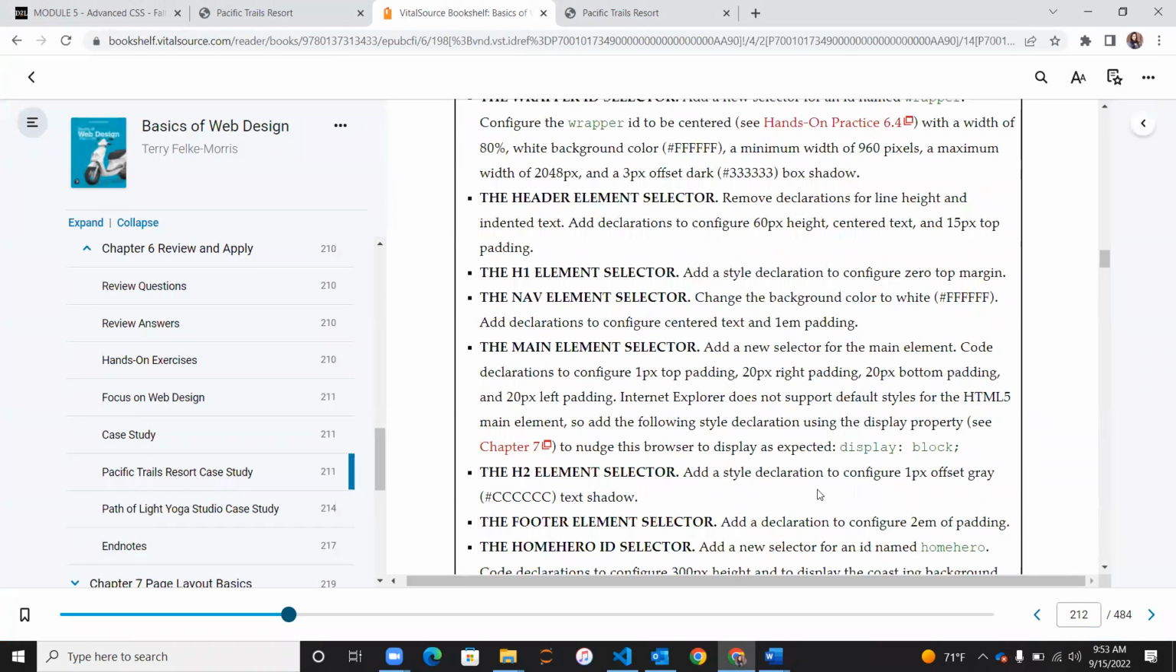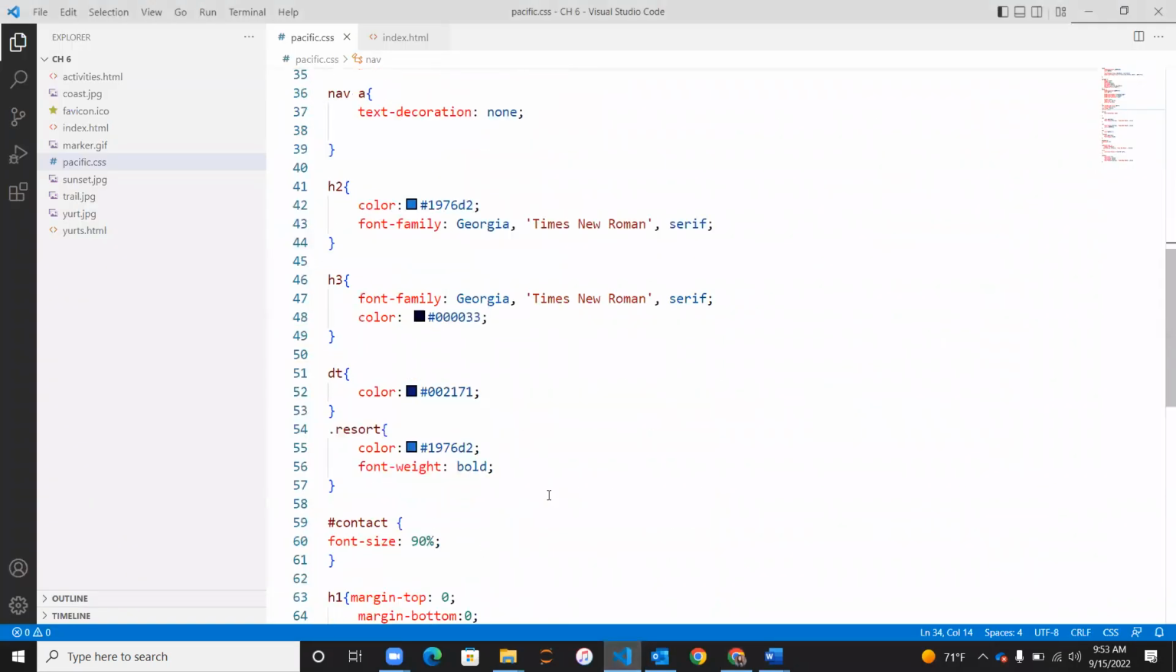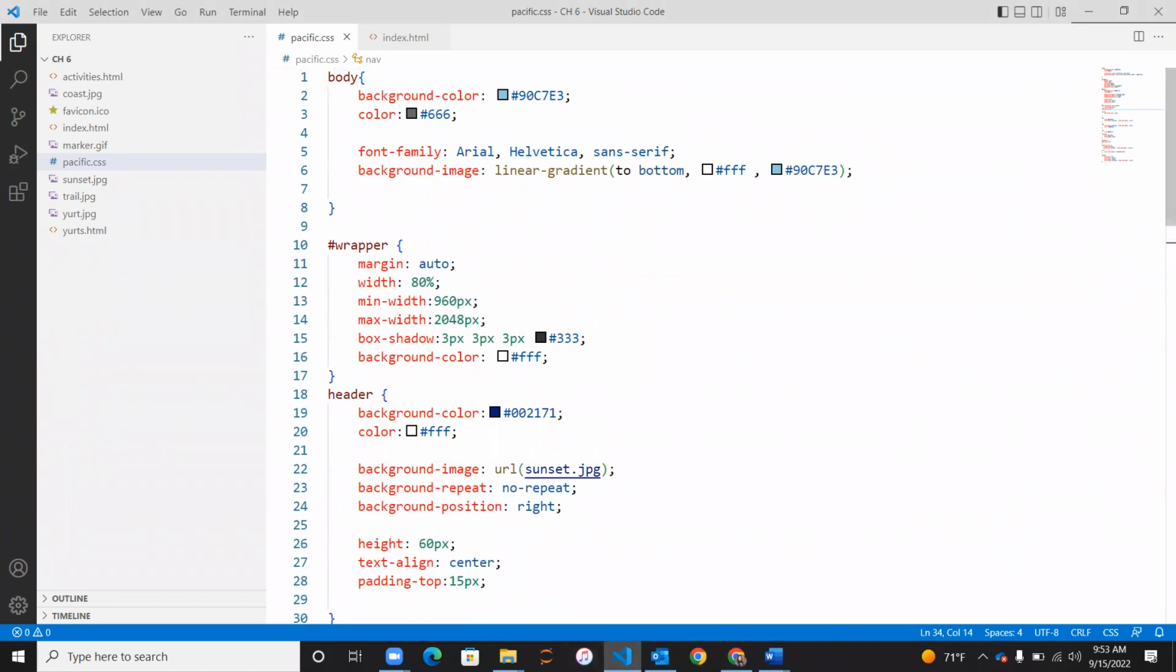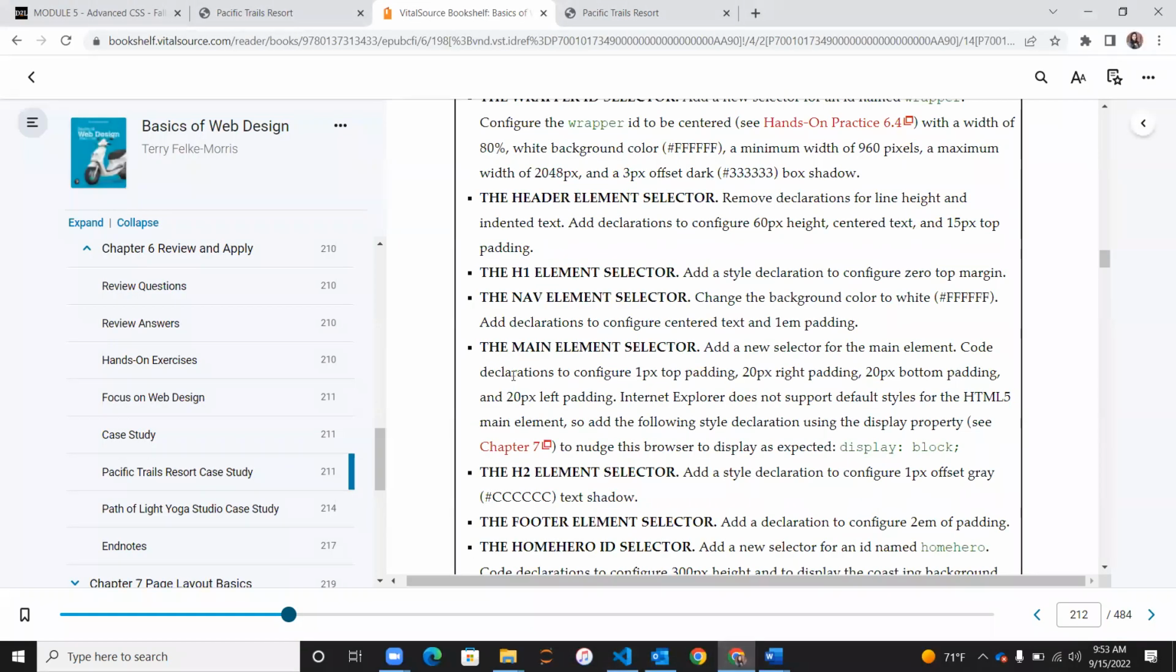Next one, the main element selector. Add a new selector for the main element. That means so far we don't have the main element selector. Is it so? Yeah, it seems like we don't have a main element selector so far. We're going to add it now. And what we're going to do in that, code declaration to configure 1 pixel top padding, 20 pixel right padding, 20 pixel bottom padding, and 20 pixel left padding.